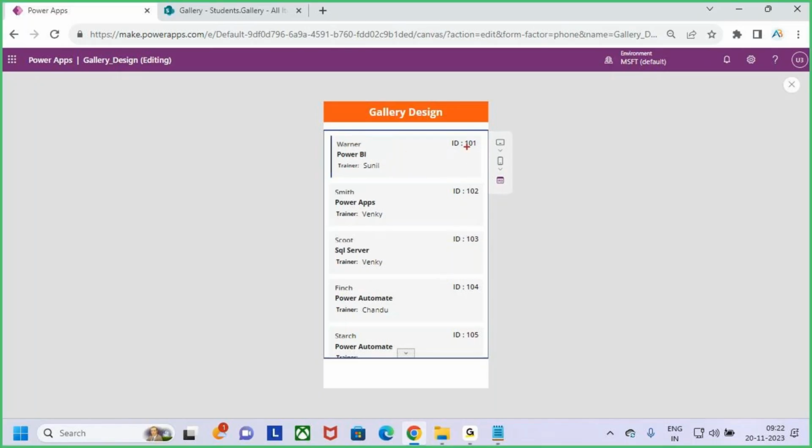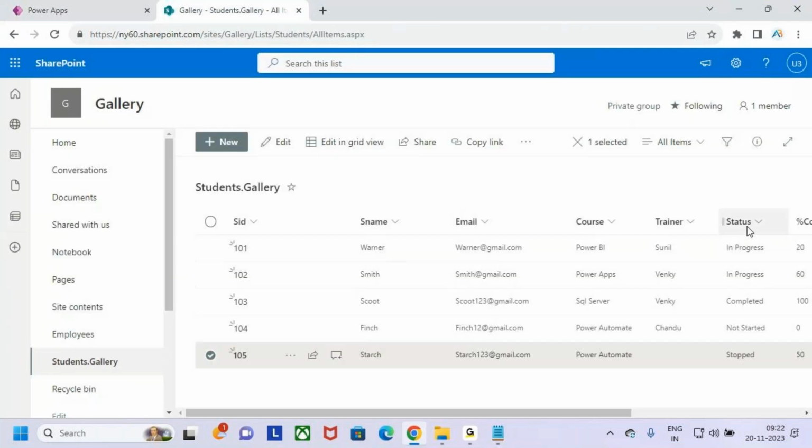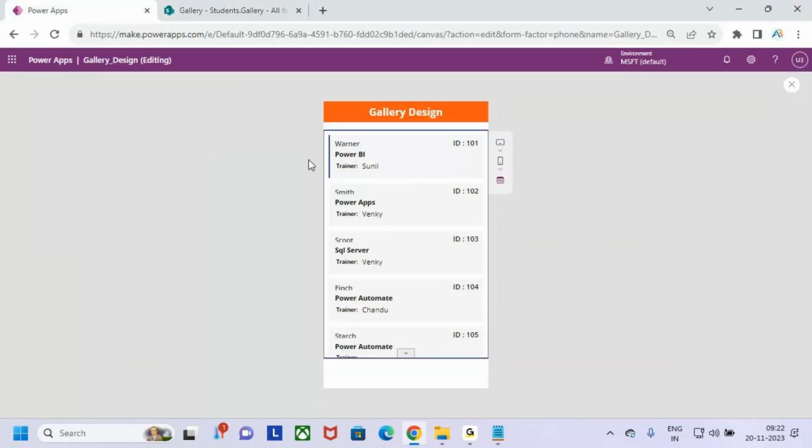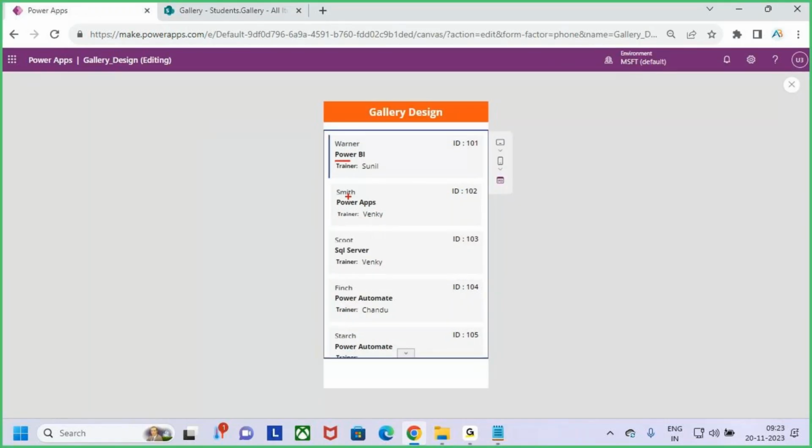Next, my requirement here is I want to show the status of the course. Student course is what? Power BI. What is the status of this course? Status means whether it is in progress. Status is nothing but whether the course is in progress, completed, not started, or the student stopped the course in the middle. So I want to show the status of the student for this Power BI course or Power Apps course.